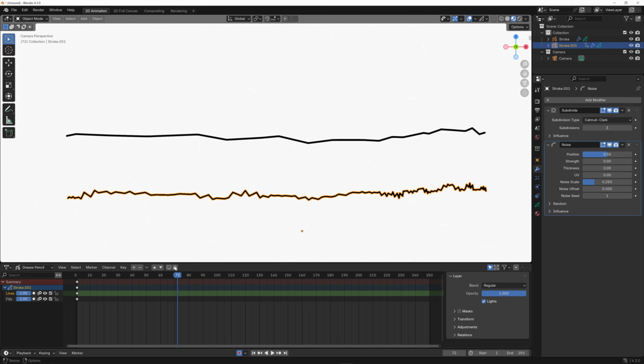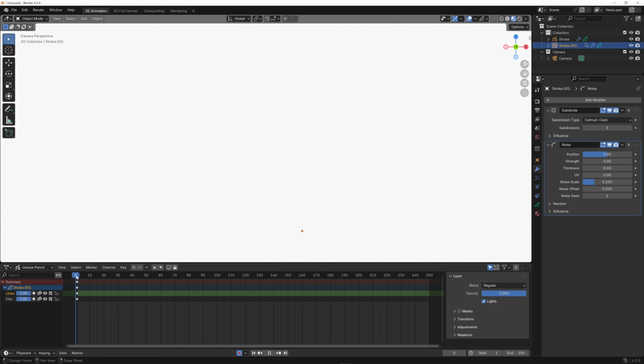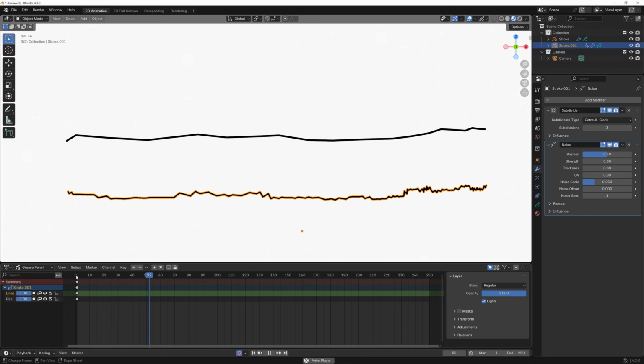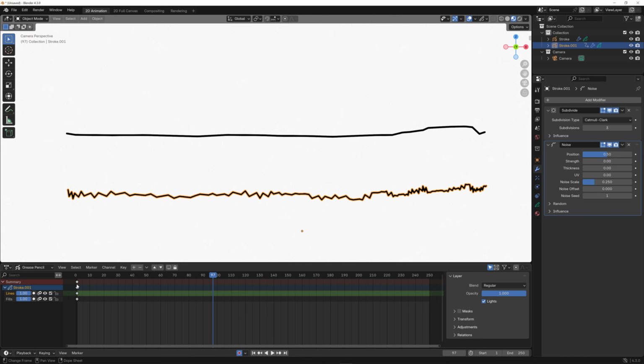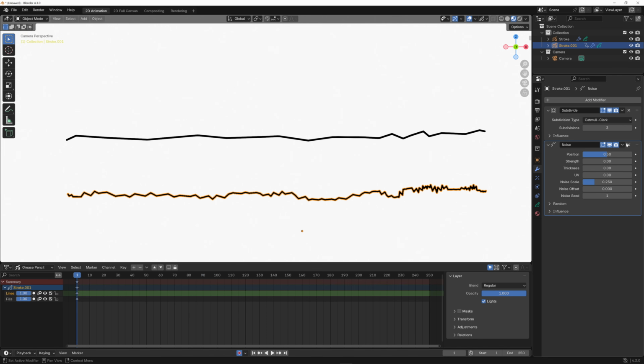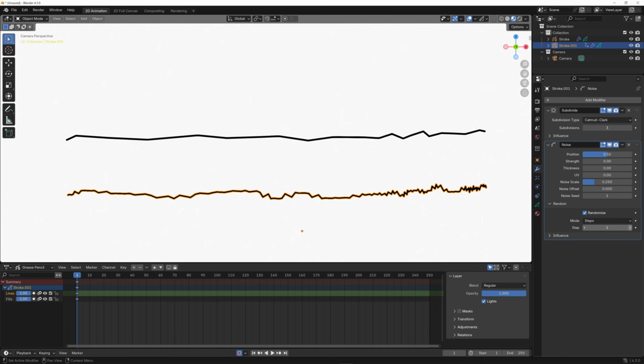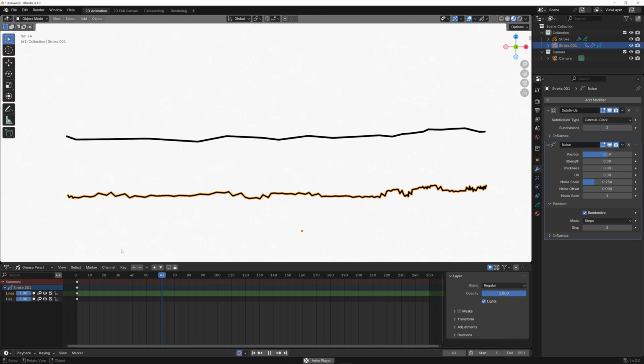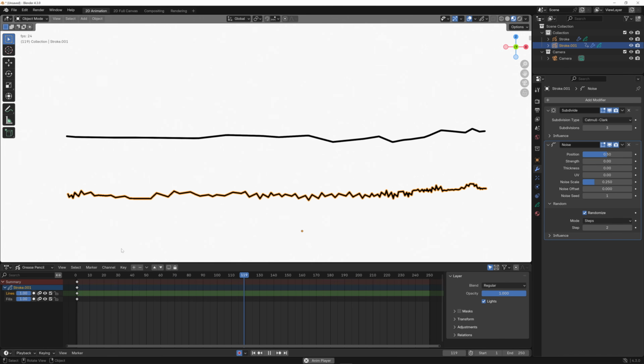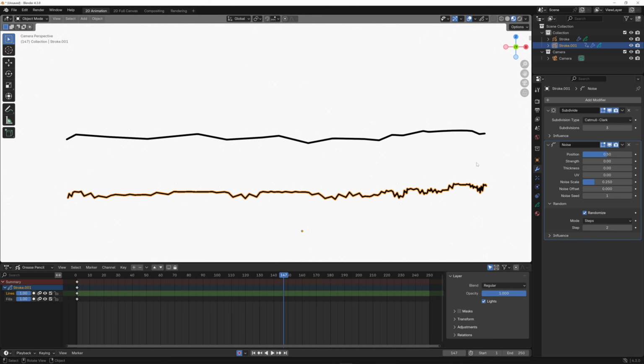Now if I hit play, these both have random on. Now the bottom one doesn't look great because it's at steps 4. Let me change the step and the random to 2. And play that again. So you can see how jittery that looks. Now if I decrease the position, it's going to bring that line jaggedness down quite a bit. So I'm going to go to 0.2 and hit play.